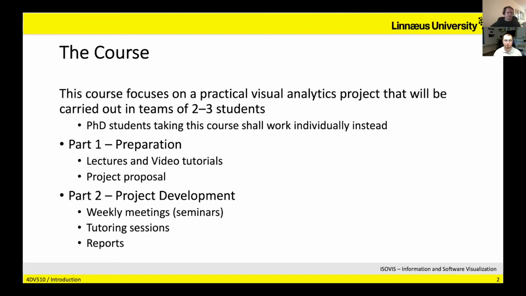We still have to make sure and know exactly how many people will actually be active in the course. But right now we have 7 master students enrolled. So if that is the case, then we will have two teams of 2 and 1 team of 3 students. So that will be 3 teams developing projects, except for the PhD students, because the PhD students will work individually instead.